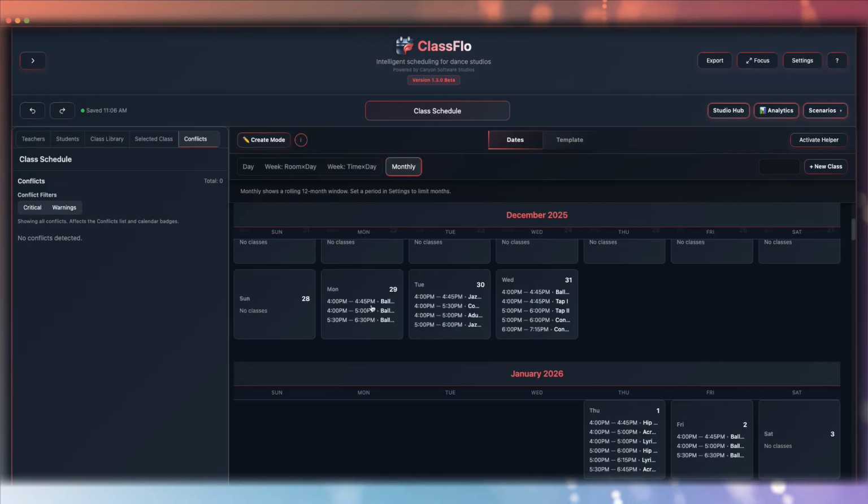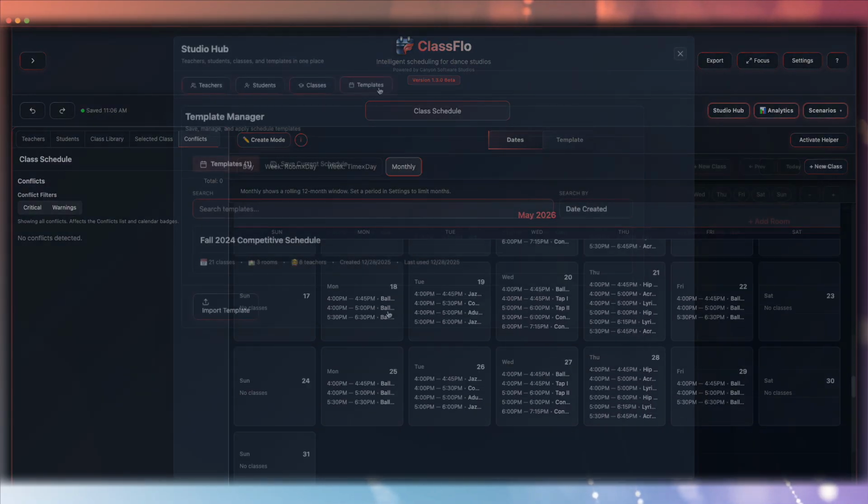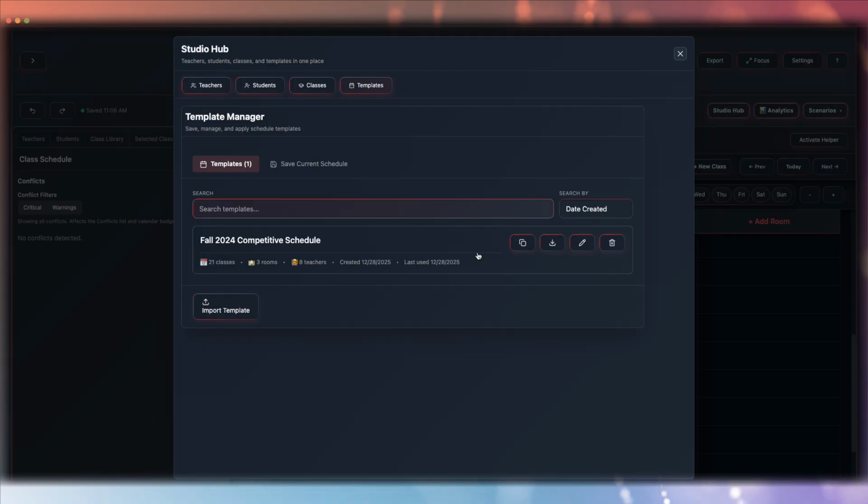Now let's learn how to manage your template library. Back in the Templates tab, you've got your library of saved templates. Each card shows the name, description, class count, room count, teacher count, when it was created, and when it was last used. Use the search box to filter by name or description. Use the Sort dropdown to organize by date created, last used, name, or class count.